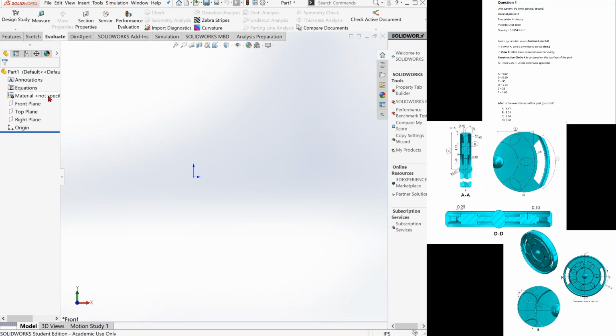Material. Right click on material, click edit material, and a window opens up. In the steel folder, go down to AISI 1020. Apply and close the screen.